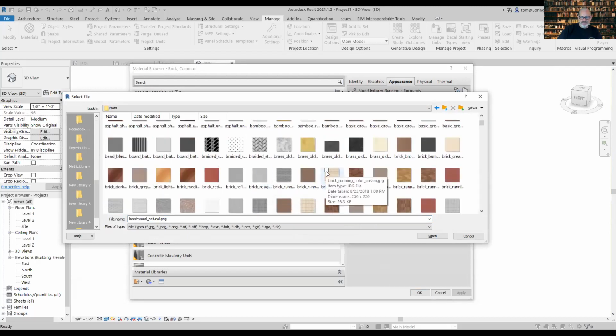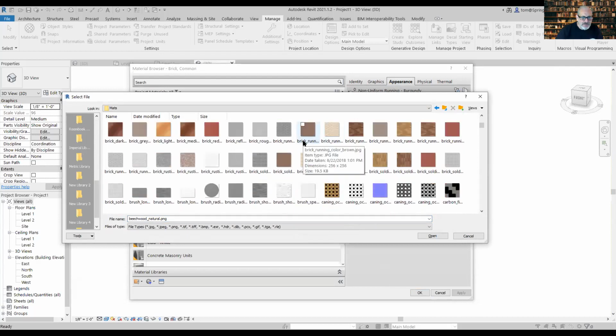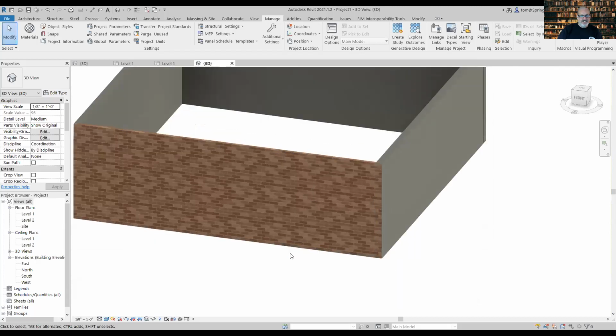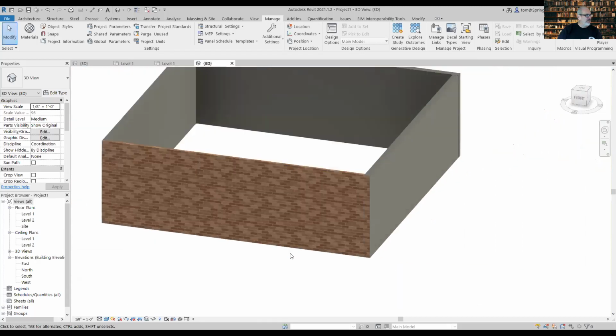If it's not here, I'm just going to pick something. I don't want to spend too much time on this. It's almost like it's disappeared. Don't know where it went, but that's okay. I'll just use this brick running bond. This will work, and I'll hit open, apply, and OK. I kind of like that pattern anyway, and it looks like that there. Okay, a perfectly respectable brick pattern.